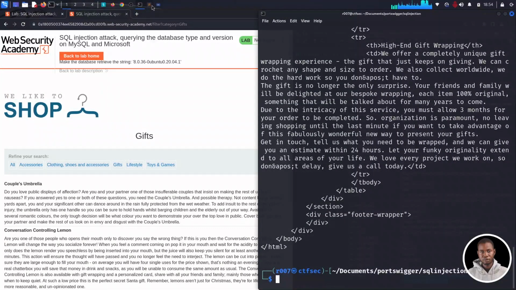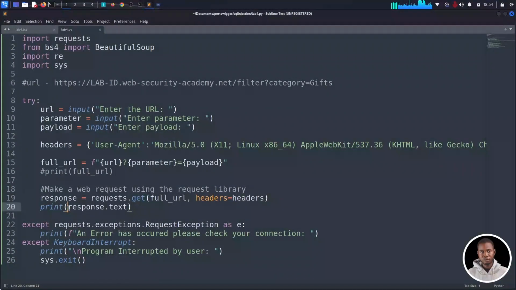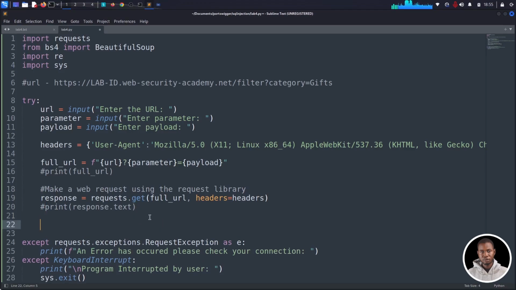So let's go back to our script. The aim of this script is not to print this, so I'm just going to comment it out as usual. And the next thing we want to do is we want to have a comment, and we're going to use the Beautiful Soup library to parse the HTML content, which is the response we just have.